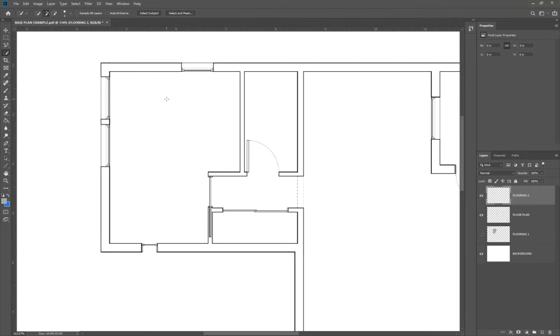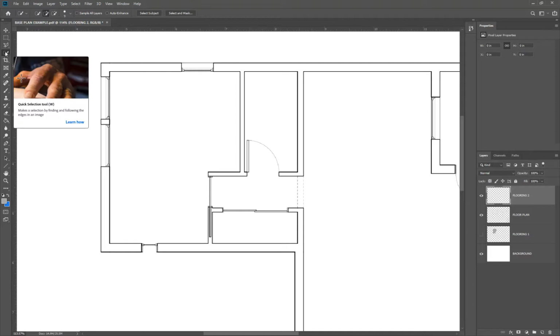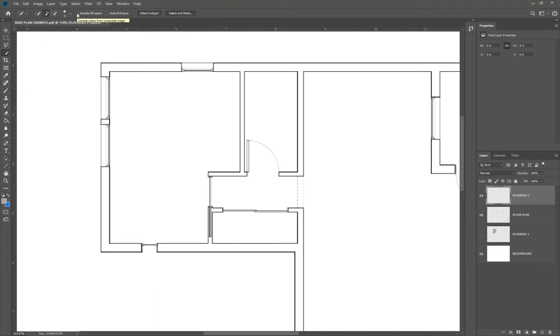So even if I'm in magic wand, sample all layers is still here. It moves a little bit, but sample all layers is still an option. So magic wand, sample all layers.